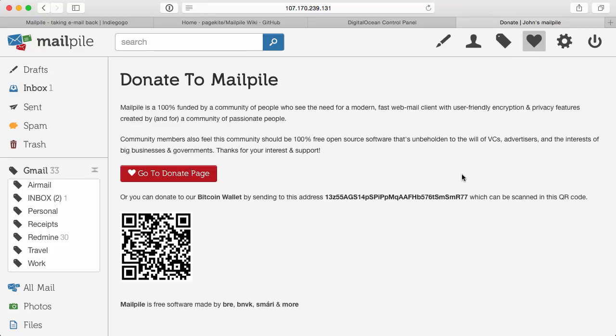If you're not a developer but you like what you see, I encourage you to donate to Mailpile. It's a 100% free open source software, and they're doing some fantastic things here. I can't stress how important it is to put an emphasis on your privacy, and just some of the things that they're doing at Mailpile is amazing, guys. It's amazing, and it's a lot of hard work. So go ahead and support them however you wish.